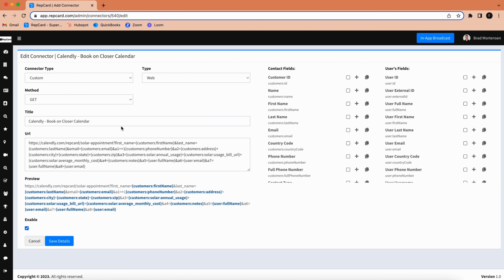Once I do that, there are a couple options that I have to pre-fill. The first being the connector type. You're going to want to mark this as custom. Once I do that, it gives me an option of what type I want it to be. It can either be web or mobile. In this case, it's going to be web. And for the method, I'm going to get the information. So this is getting it from RepCard into your guys' Calendly.